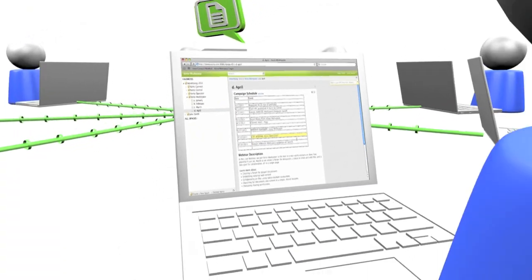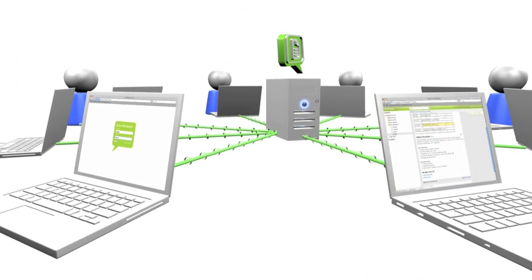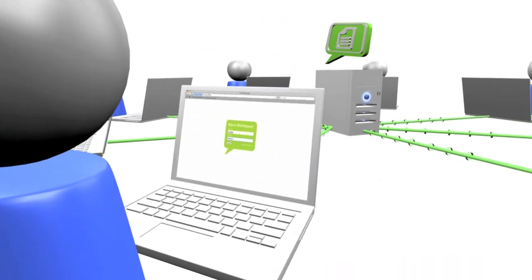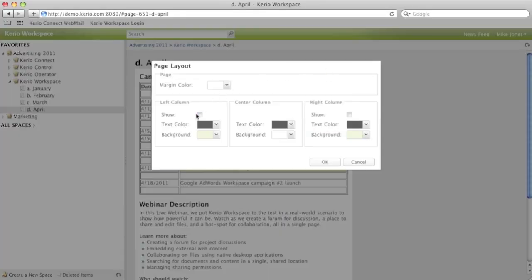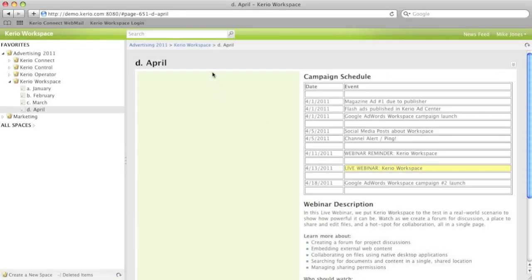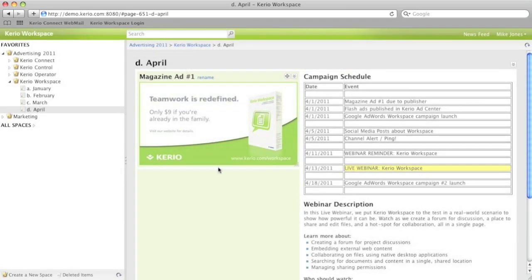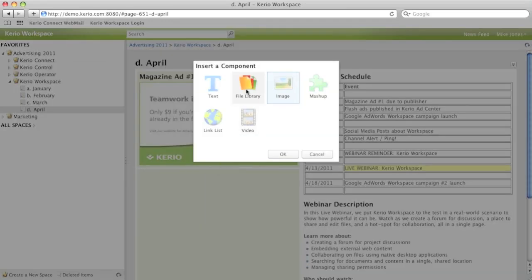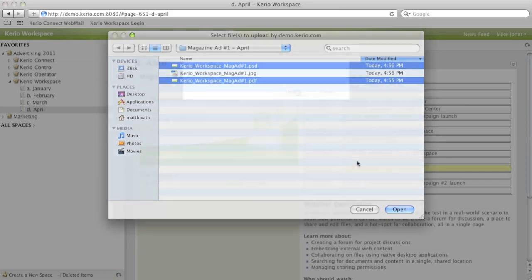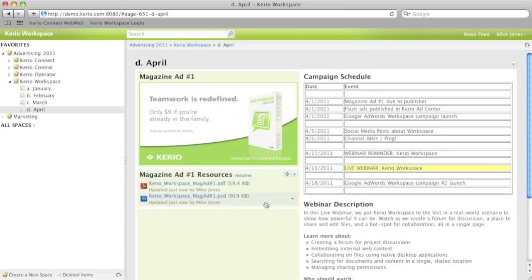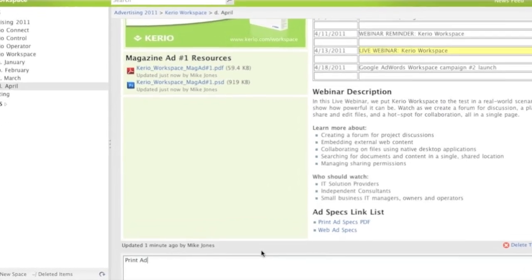And now let's say Mike, our graphic designer, logs in and goes to the page I've just created. He's going to add another column to my page and upload an image of the print ad he's just created for the campaign. And now he's going to upload the native design files. But instead of sending an email, he's going to post a comment letting other followers of this page know that his design files are available.